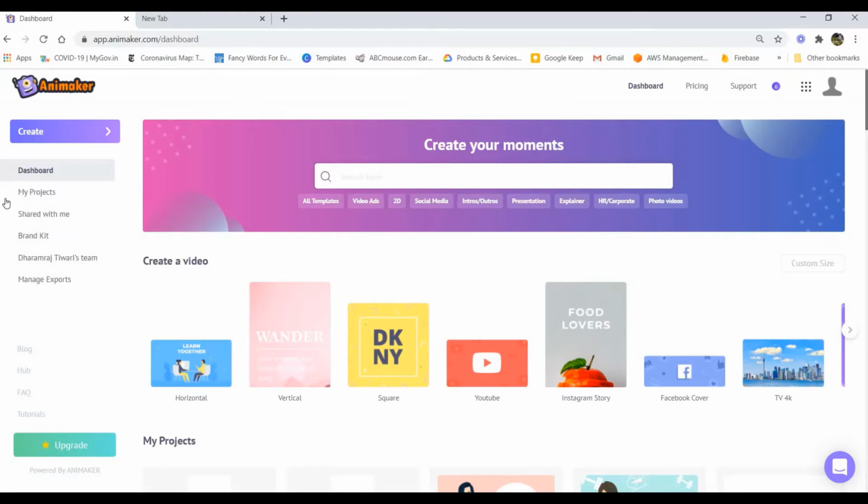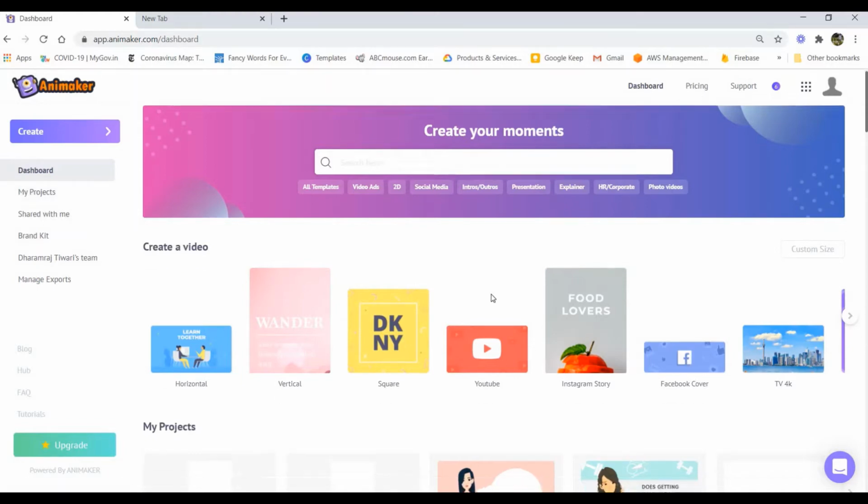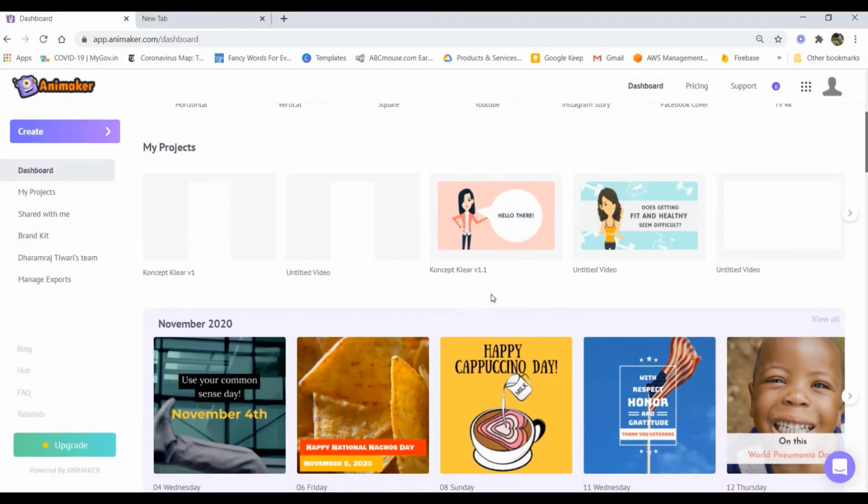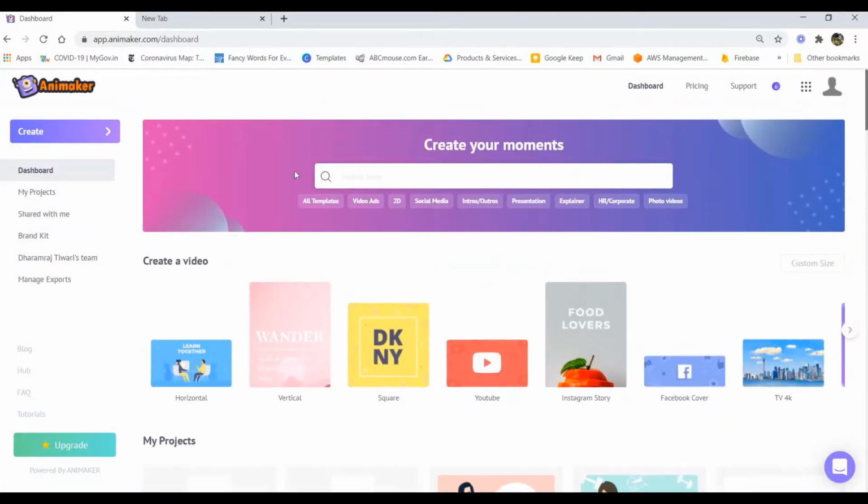Once you are here, you can see these are the options. The key thing is that they have a lot of templates for the videos. If you can find any template matching your requirements, I think that's the best thing. But if you cannot find any template, you can start with the blank template.